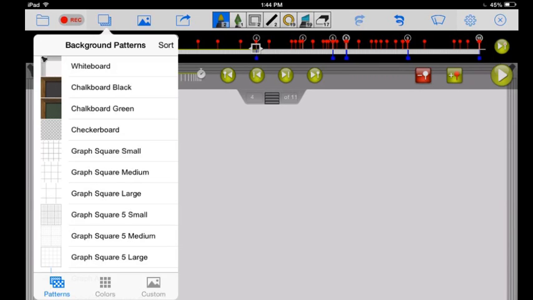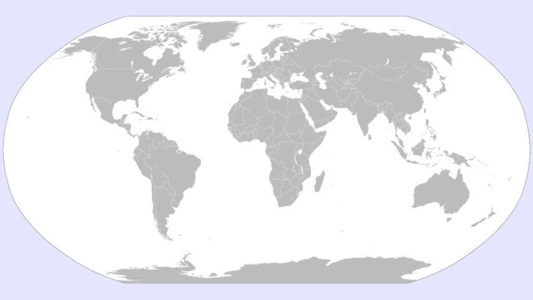The background patterns: there's really no end to this either. There's a lot of really good backgrounds that they already have in here. The whiteboard, green board, blackboard, of course. You've got graph paper options, polar graph paper, maps, musical notes, what have you. It can be any color.